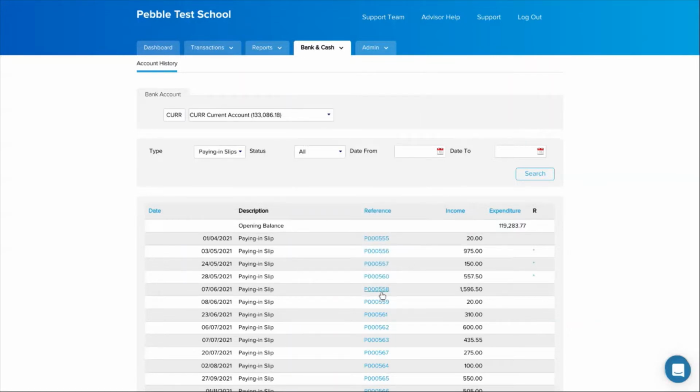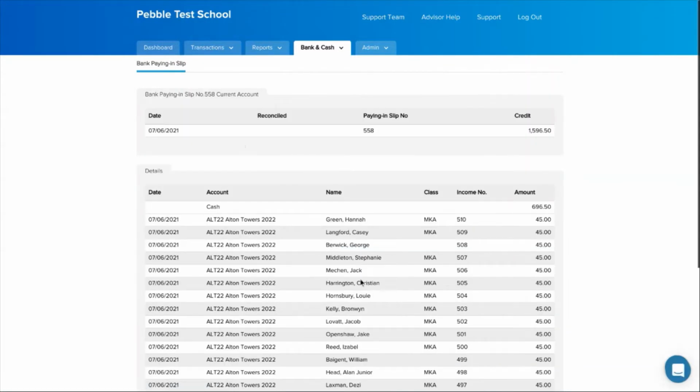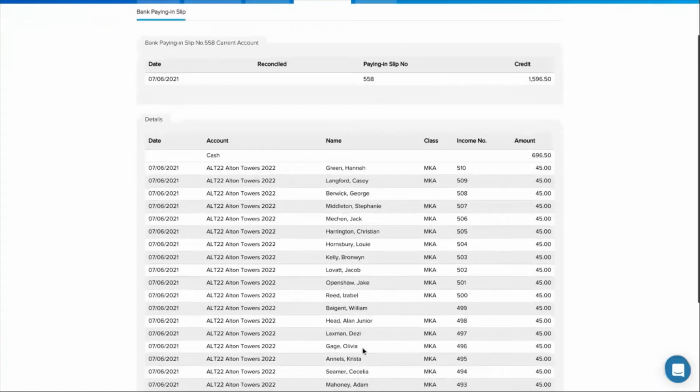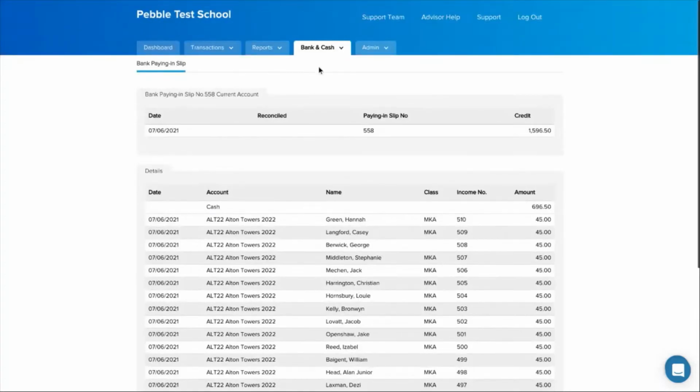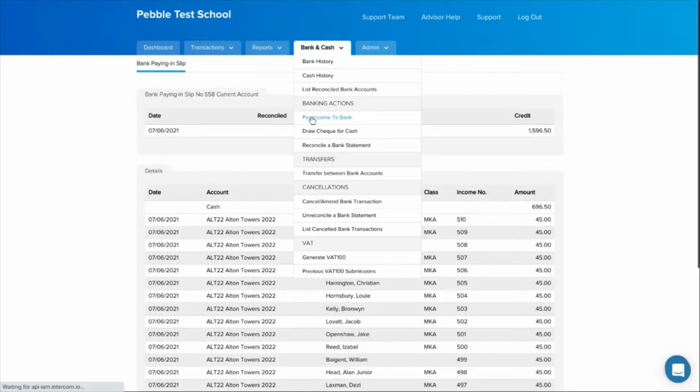P for paying in slips, so you can click into any of those hyperlinks and Tali will tell you what makes up that paying in slip that you've entered. Bank and cash, bank history again.